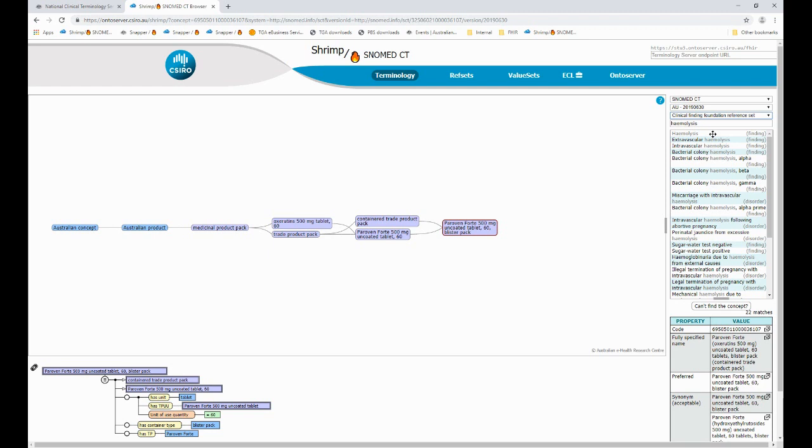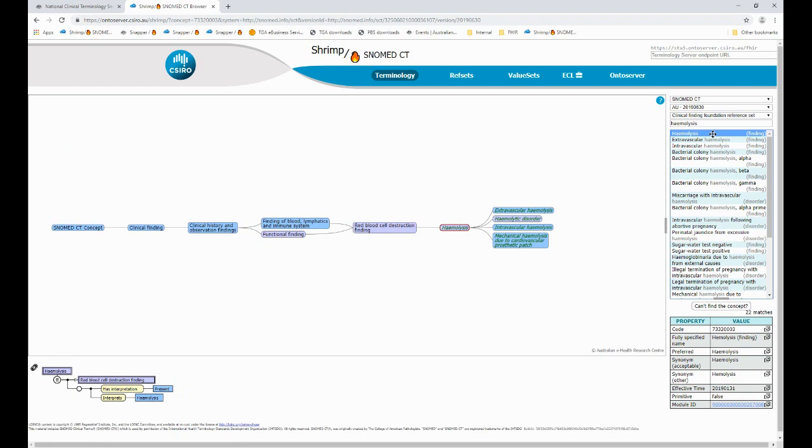Now, if you have filtered on a reference set, only active concepts will be returned in the search. And also in the hierarchy view, any members of that particular reference set will be displayed in green text. So here, for example, I have hemolysis, which I searched for, but also all of its children are included in the Clinical Finding Foundation reference set. Head to the NCTS website if you want to find out more information about the available reference sets.